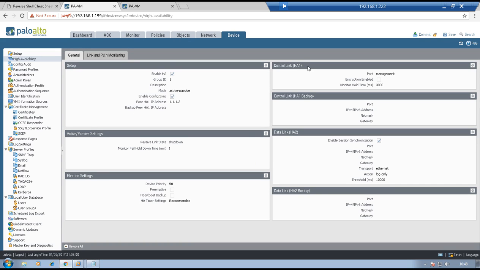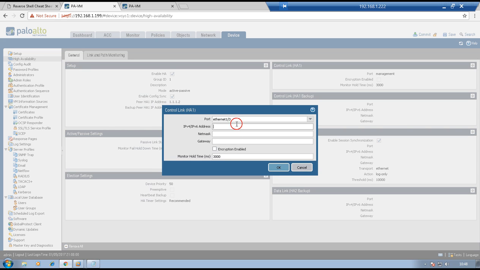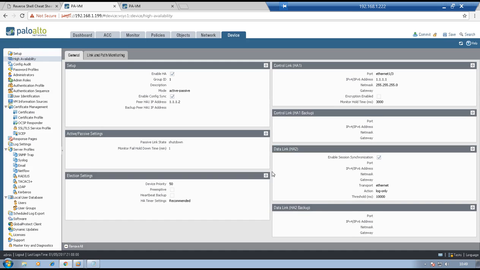Now HA1 interface configuration. Click on settings. Which interface will act as the HA1 interface? So 1 by 3, for example, will act as the HA interface. IP address 1.1.1.1 and the subnet mask will be 255.255.255.0. If you want to enable encryption, you can enable this option, and a gateway is not required because both firewalls are directly connected to each other with the same segment IP address. So click on OK. HA1 backup we don't need for this lab because there is no backup interface for HA1.